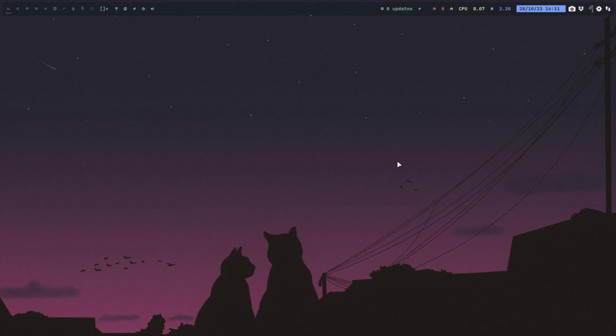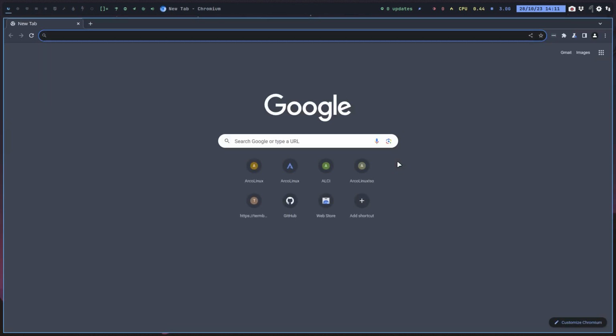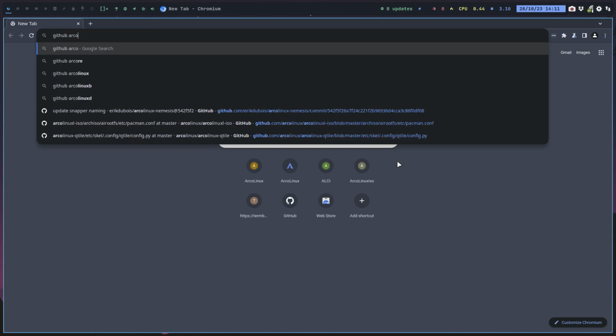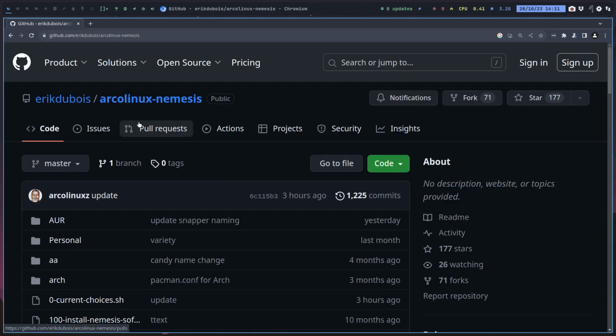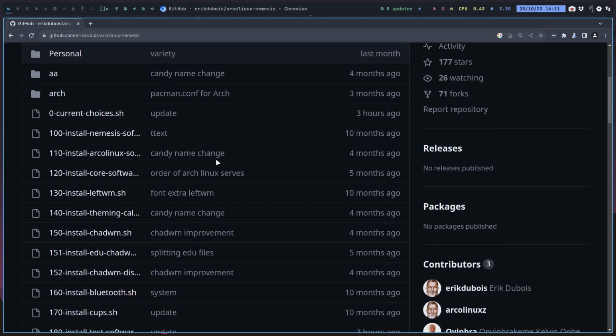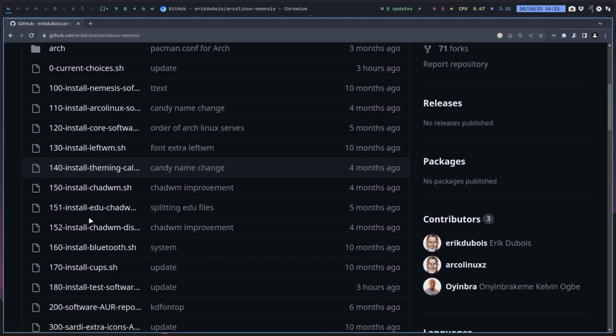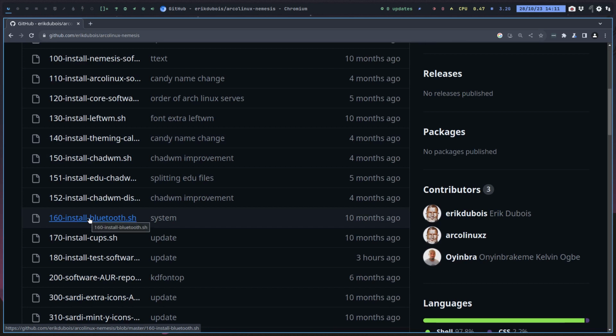Hi guys, I would like to promote again ArcoLinux-nemesis scripts. After each installation of a Linux system, doesn't really matter which one, right? ArcoLinux-nemesis, if you Google that, you'll get the first link hopefully. And that's a bunch of scripts that you can use on Linux, and specifically on ArcoLinux. So inside is a lot of information on how to create scripts, and you can download them, edit them, change them. All right.